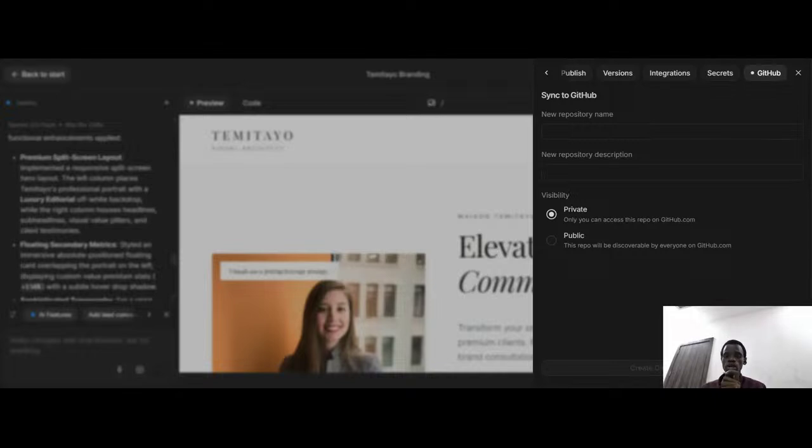Now, let's go back to Google AI Studio. This is Google AI Studio now. The first thing you are going to do is name your project. Let me name this project Temitayo. Now, if you have not connected your account to GitHub before, it's going to prompt you to do that. And then you can register, it's easy to follow, right?